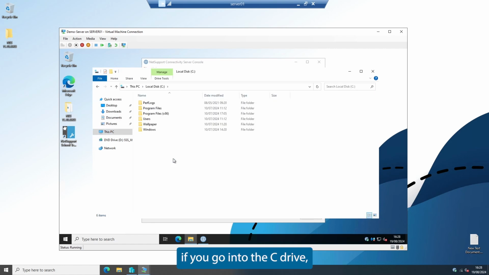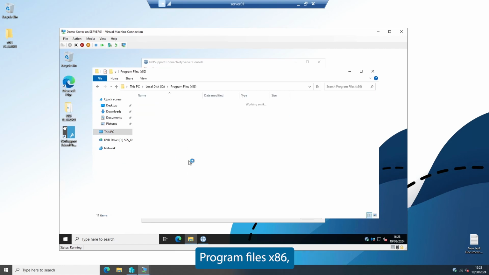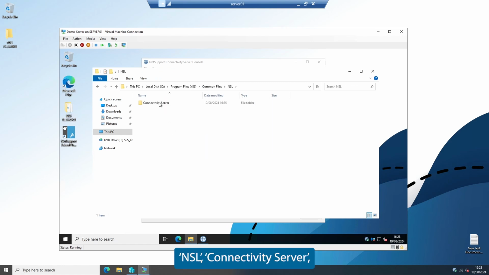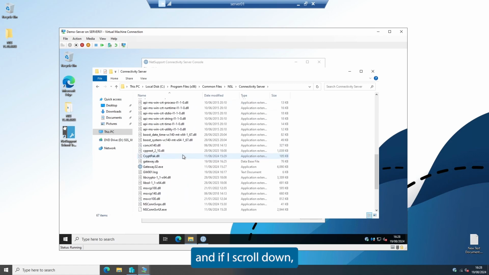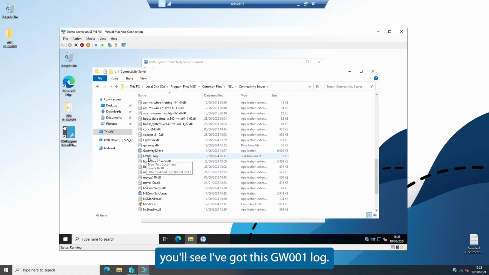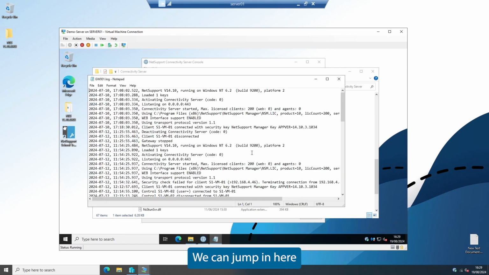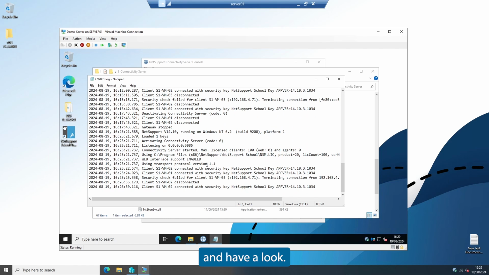So you can find the logs if you go into the C drive, Program Files x86, then you're going to want to go into Common Files, NSL, Connectivity Server, and if I scroll down, you'll see I've got this GW001 log. Now, these logs will grow, and eventually when they get to a certain size, it will create a new one. So you might have one called GW002, 003, and so on. So you want to check the modified date and look for the most recent log file. But we're going to jump in here, and let's scroll down to the bottom and have a look.